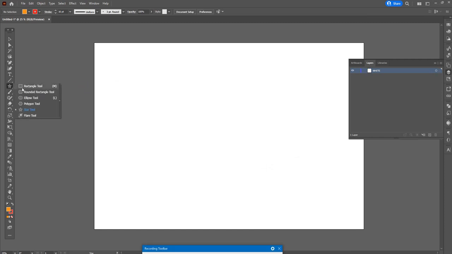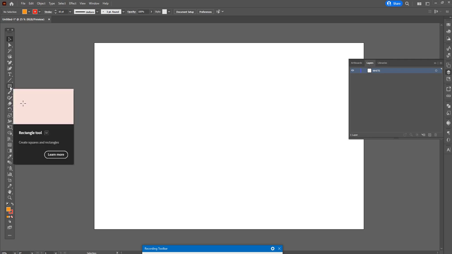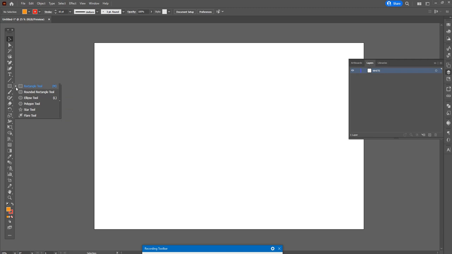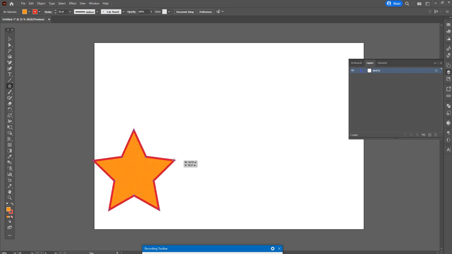Let's try drawing another shape. Move over to the toolbar and move over to the rectangle shape tool. This time we're going to right click, we're going to move down this little drop down list, and we're going to move to star. Let's left click, move over to our artboard, click and hold to draw a 5-pointed star.